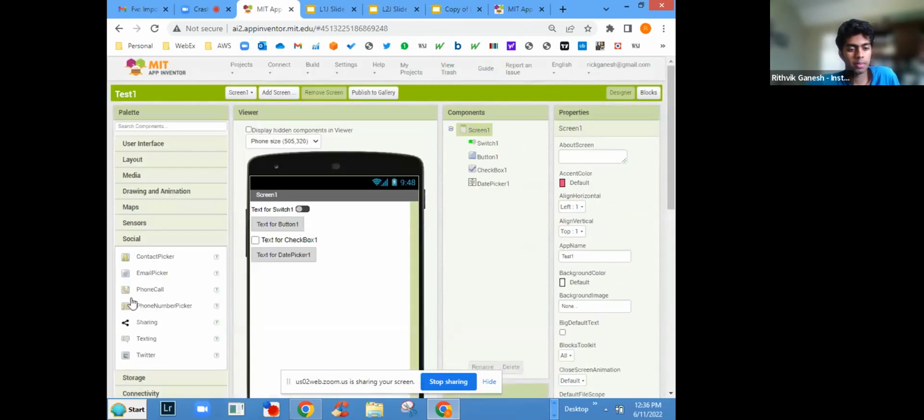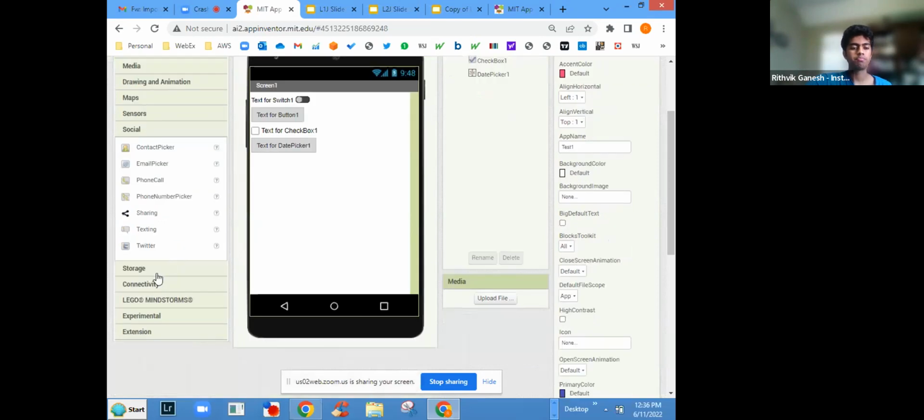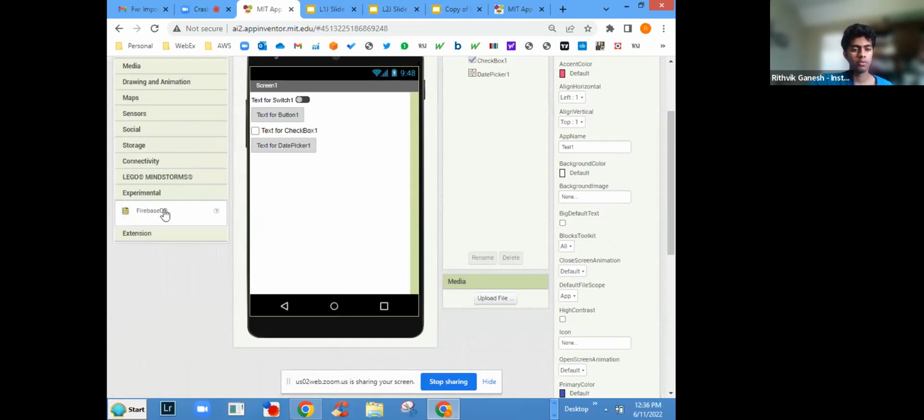There's social, so if you want to make an app, for example, on different apps they have a social media button where you can share content from the app. This is where that would come in handy. There's all sorts of other stuff like database work, connectivity, Firebase, which I don't think we'll be working in just about now, but Firebase is a cool database that you can store outside through Google.